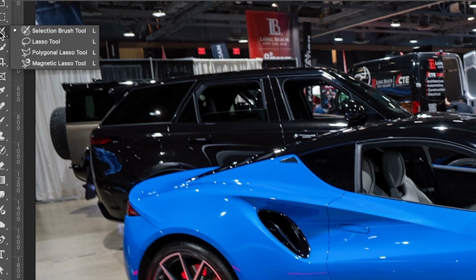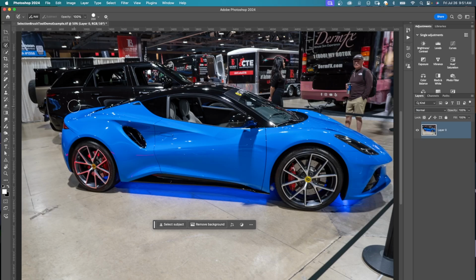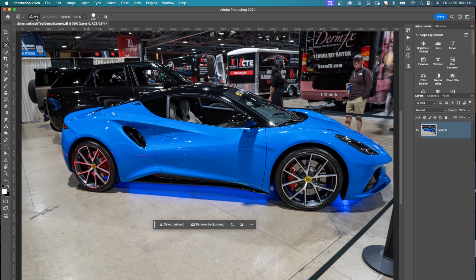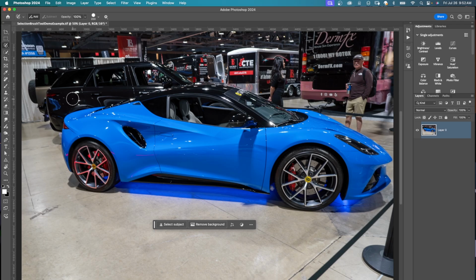So we're going to start off with the new Selection Brush Tool, and that is up here, and it's in the same group as the lasso tool, so that's L. When I click on that, I have a new brush tool, and it's similar to the other brush tools in that you could change the hardness and the size right here at the top, and in this case you can change the opacity, and you have buttons over here that you can add or subtract from the selection. So the Selection Brush Tool allows you to paint selections with a brush stroke.